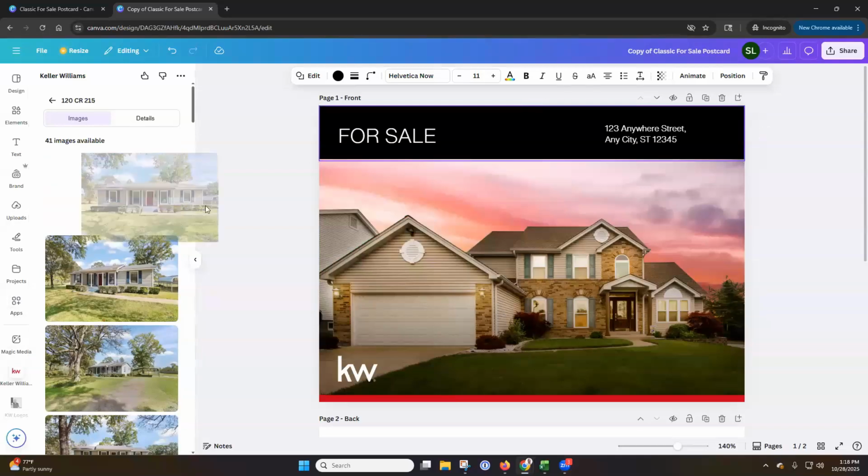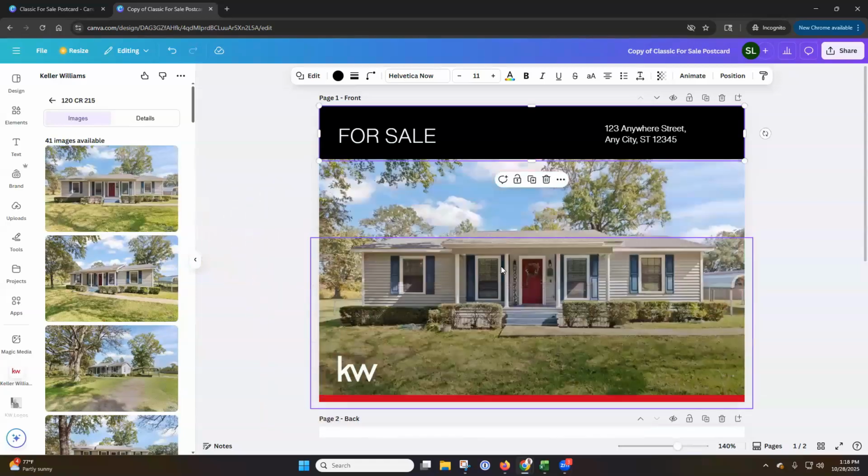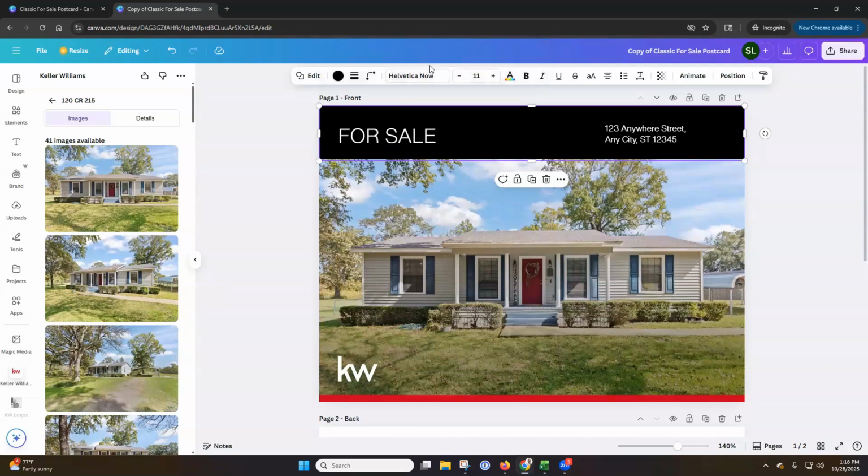I'm going to drag over this picture on here real quick. And once I drag that over with my left mouse button, I can now see that it's going to replace the one that I had on here before. So as you can see, Keller Williams has successfully uploaded the media to your library. So I now have this over on my postcard that I want to use.